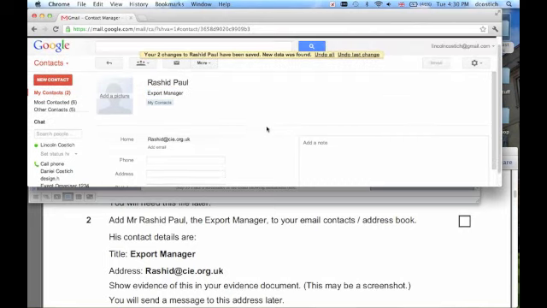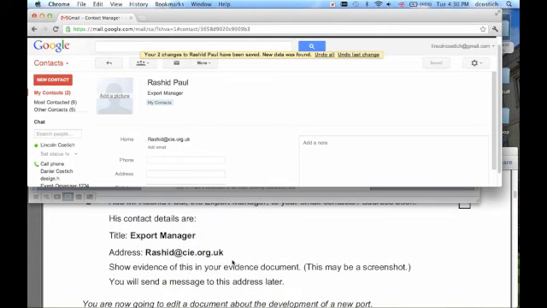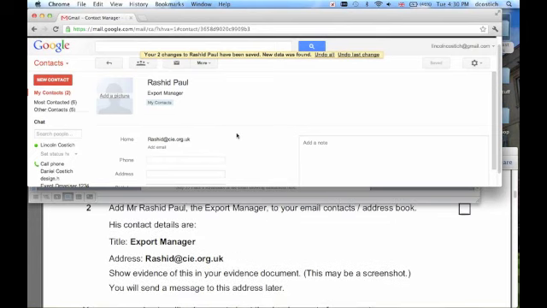And then for evidence of this, I need a screenshot. So I'll press Shift Control Command 4. Make sure I select the entire window that includes all of the information I need. That's the name, title and email address.